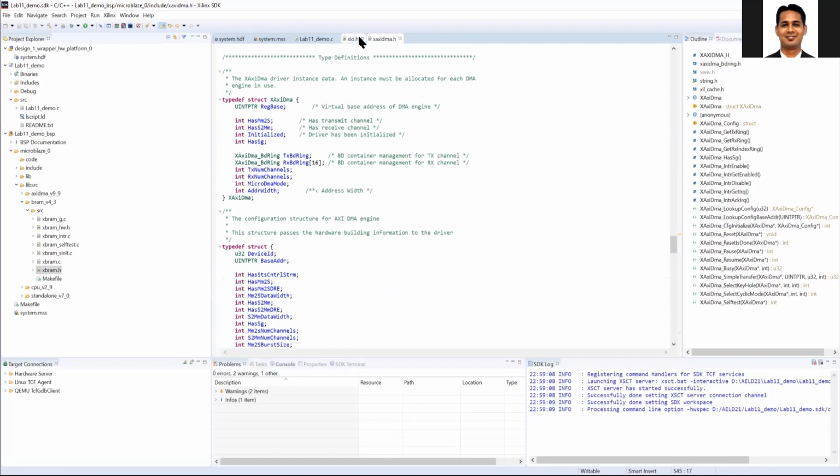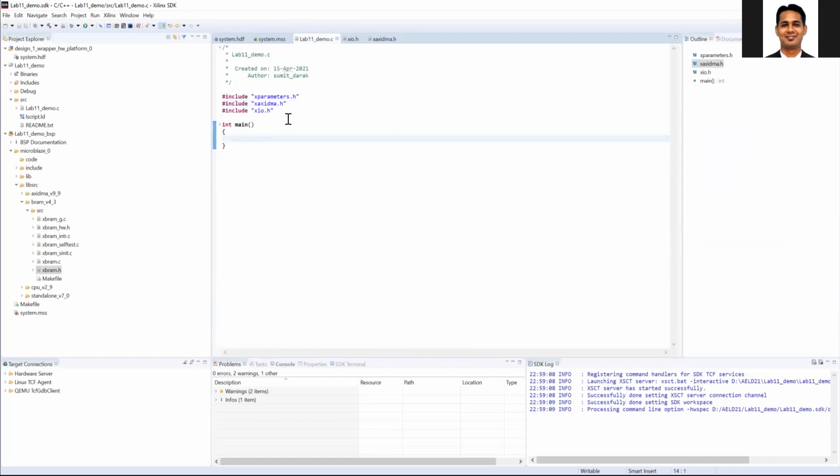Okay, so what we are going to do is send the data to the block RAM. Then we need to use the DMA to copy the data from the block RAM and send it to the IP, and then the DMA needs to receive the data from the IP and send it to the block RAM.